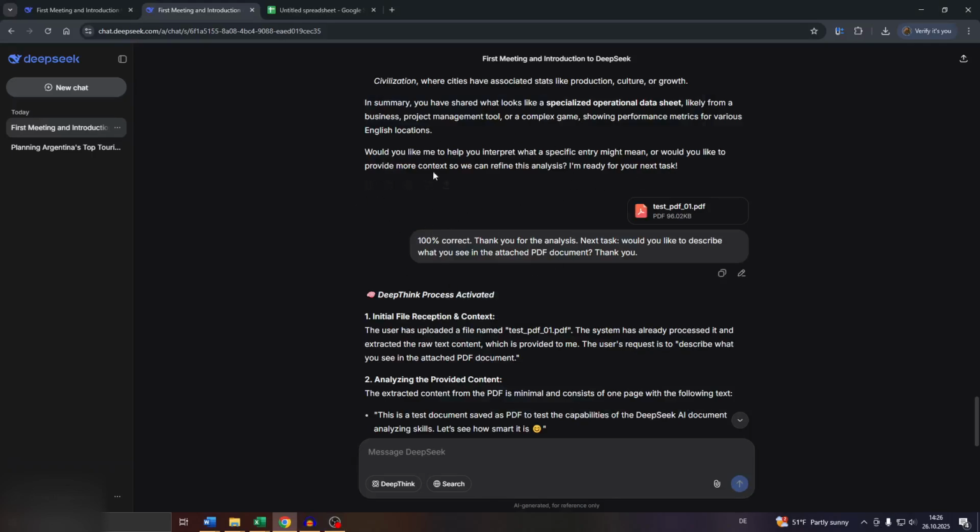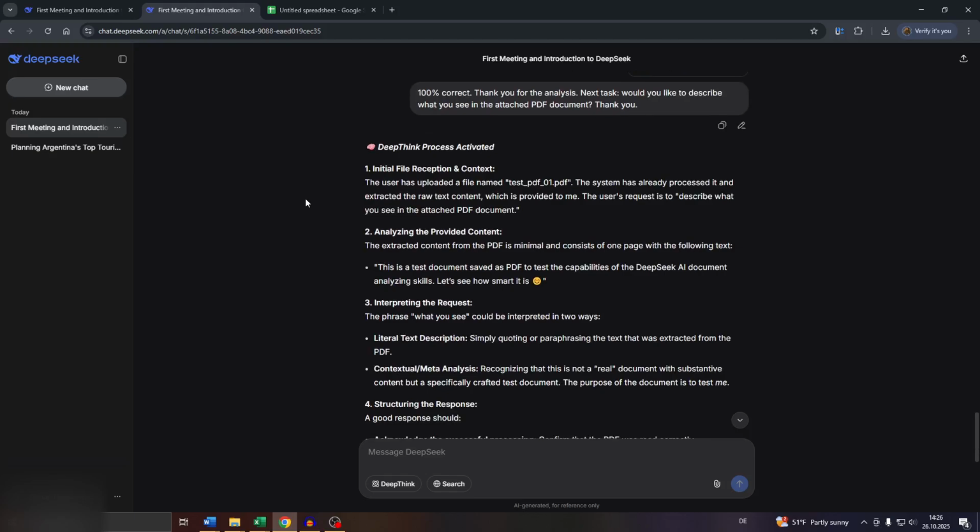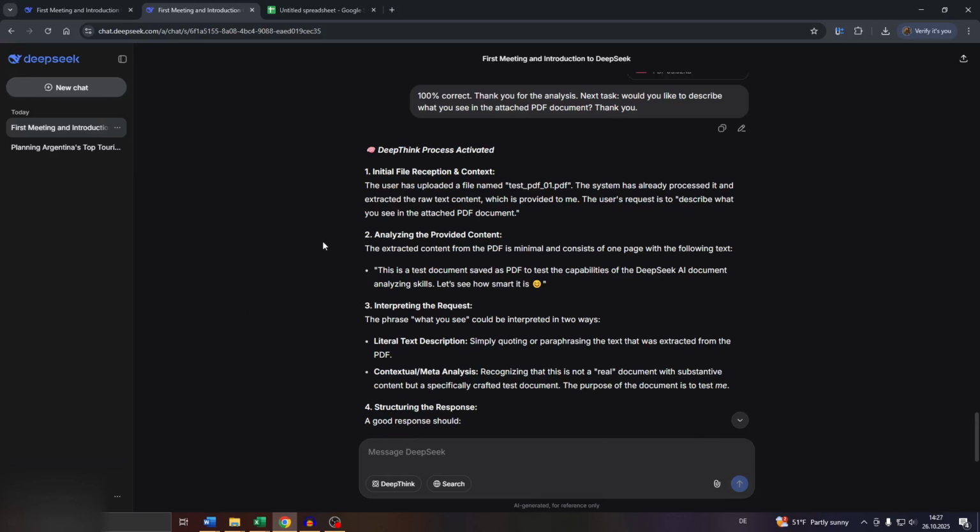Hello guys, in this tutorial you will learn how you can upload tables and spreadsheets, for example in CSV file format like Excel documents and tables on DeepSeek AI to let the artificial intelligence describe what it sees in your table or spreadsheet or analyze it, and so on and so forth. So let us guide you through this.